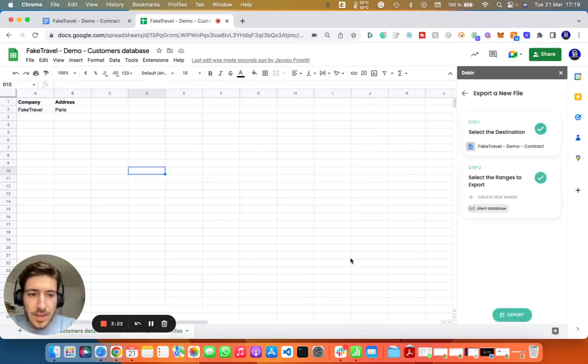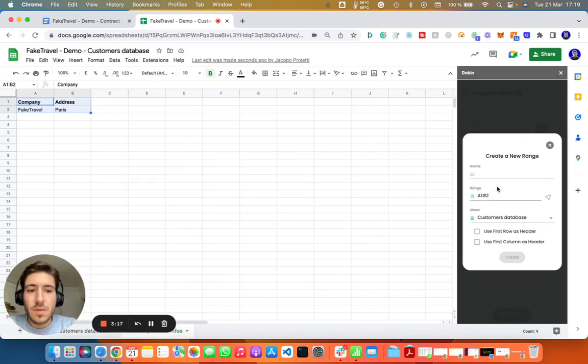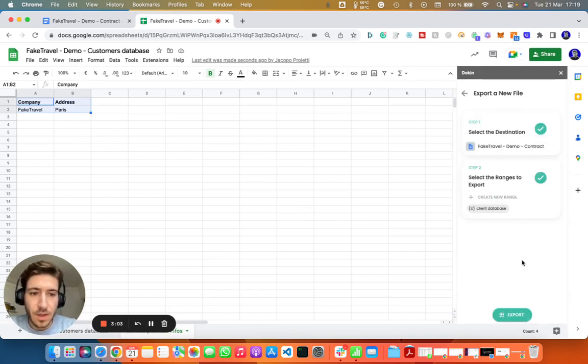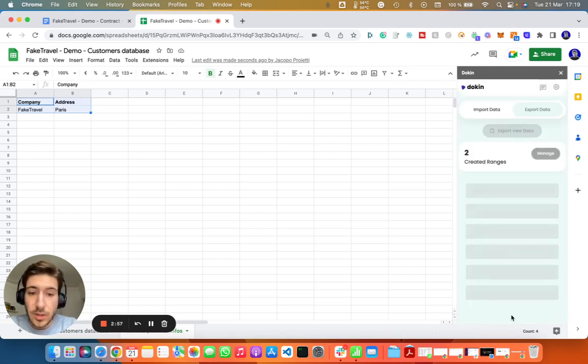I also want to create a second range with some data that stays always fixed, and I'm going to call it company info. This is our own company information. Same here, I'm going to update the selection to the cells that I've selected, using the first row as a header. Once I've created the ranges that I want, I can export this data to my document.